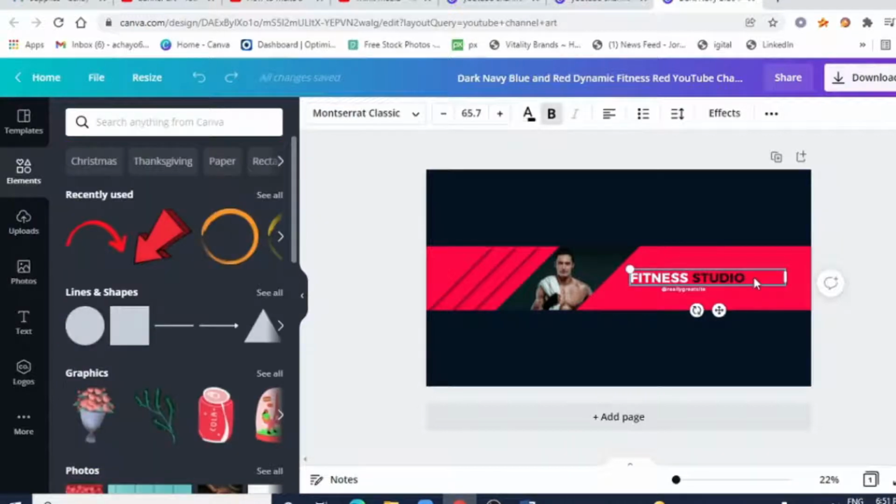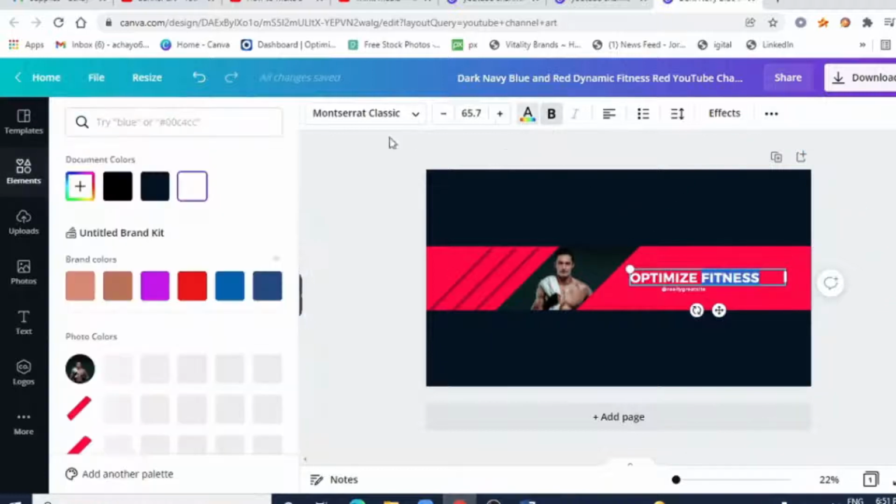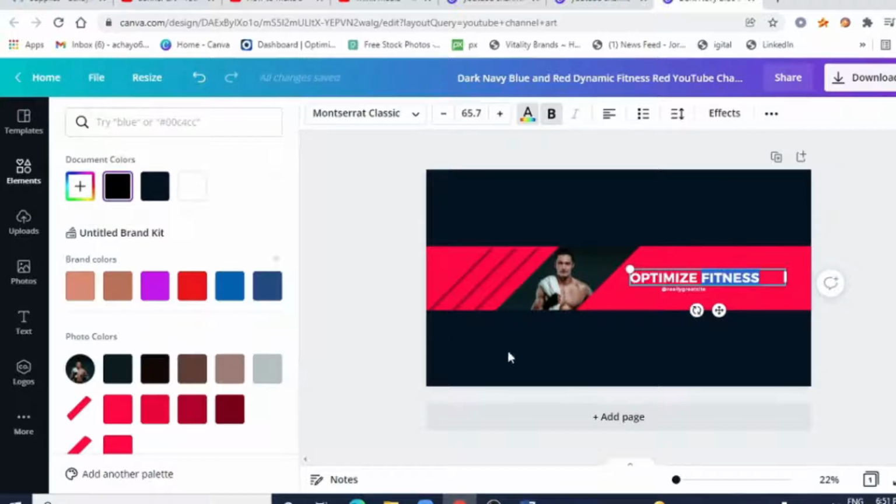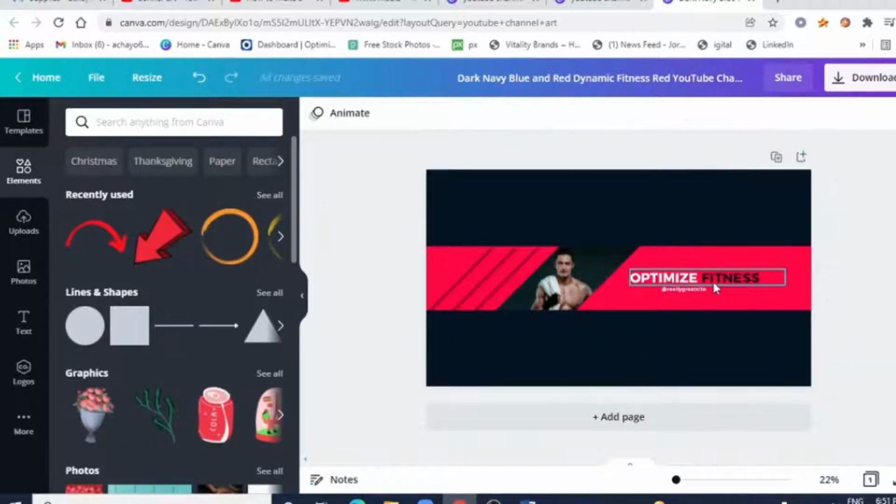So for the sake of this, my channel is called, say, Optimize Fitness. So I'm going to type Optimize Fitness, and I want maybe to make this a little bit interesting. So I'm going to change the color here. If you want to change the color for this, just highlight that and then come here, called text color, click on that, and then it gives you this. You can change that, and as you can see now, just change this to black. And of course, I'm going to delete this. I don't want that.